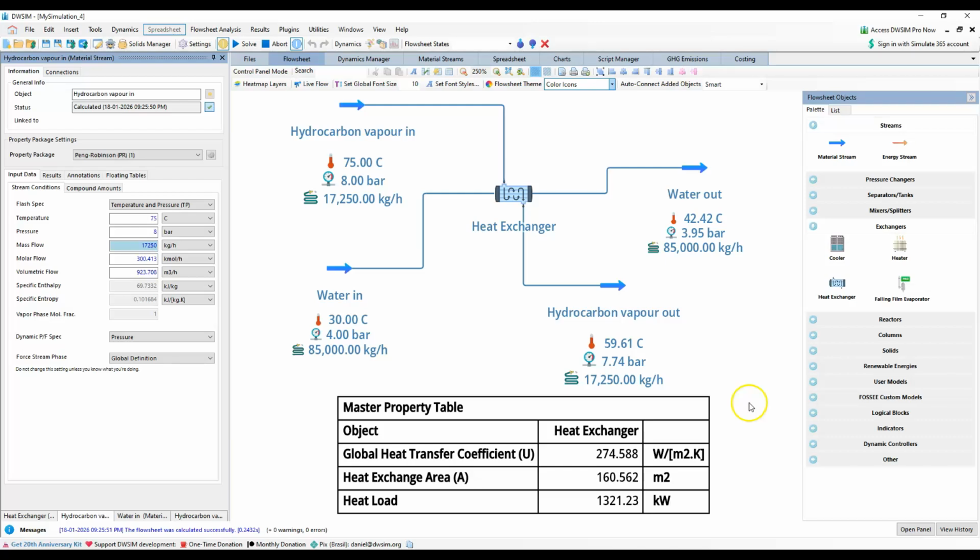I hope you understood how to do the shell and tube heat exchanger, and that way you can easily calculate and you can do the flowsheeting in DWSIM.